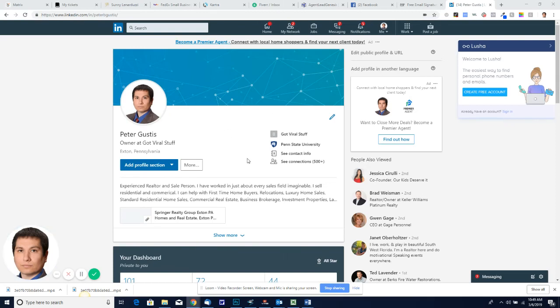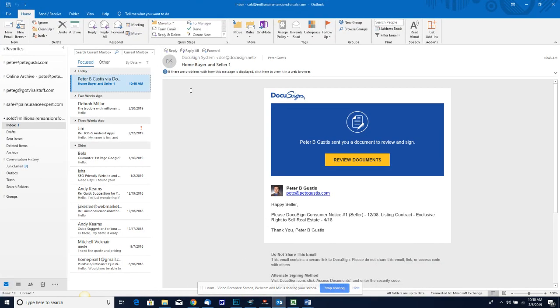I'm actually just doing this preview so you can see how DocuSign signatures work. So everything's already completed. I'm going to open up an email. Once I open up the email, you're going to see a DocuSign system email. This one says home buyer and seller one. I just put that in. It works the same for buyers and sellers. The email will look like this.